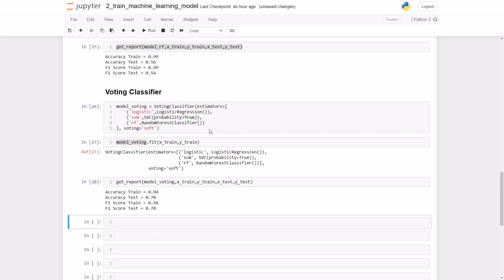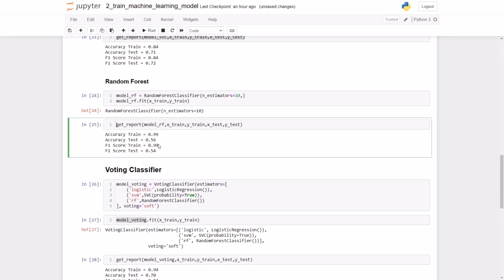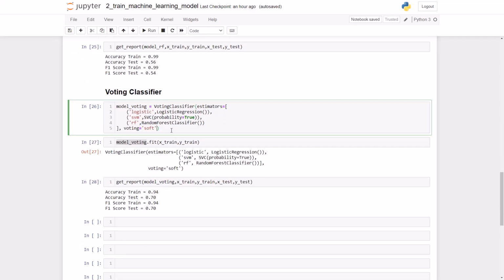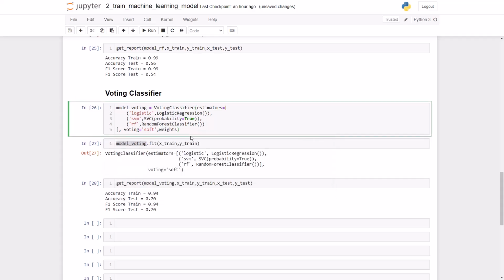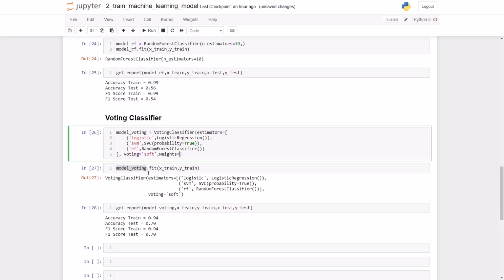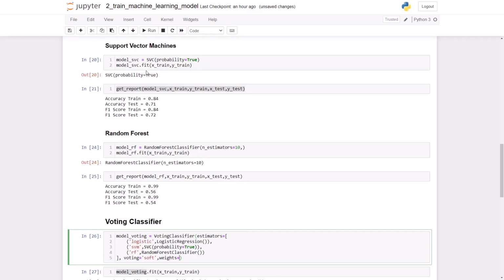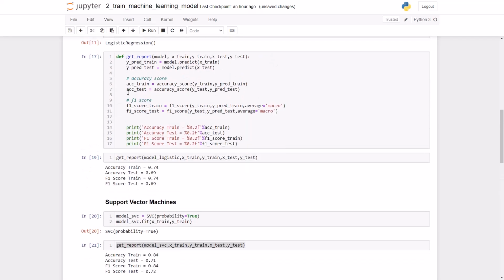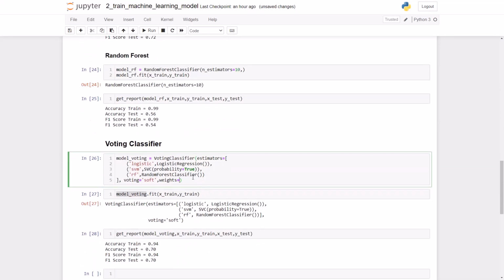Still, my voting classifier is basically an overfitting model. The reason for getting the overfitting model is this random forest. There is one more hyperparameter in the voting classifier, which is weights. Let me provide weights for each and every model, based upon the ranking. I need to give more weight to the support vector machine, followed by logistic regression and random forest. So let me do one thing.